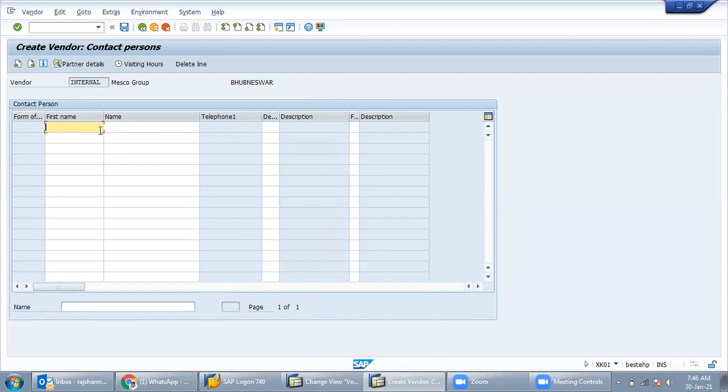The vendor who is supplying has a number of contacts. Suppose the vendor says that you should talk to my manager for further transactions or delivering the goods. So for that particular manager, we have to maintain the manager's name, first name, and mobile numbers. Okay, so you can maintain that there.